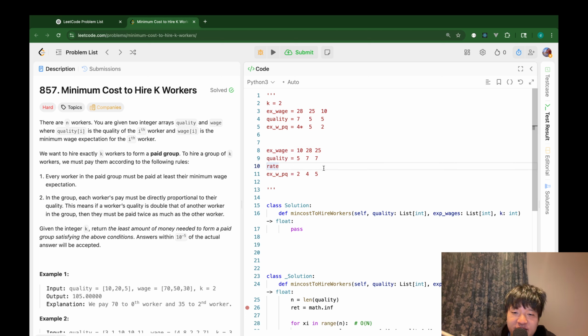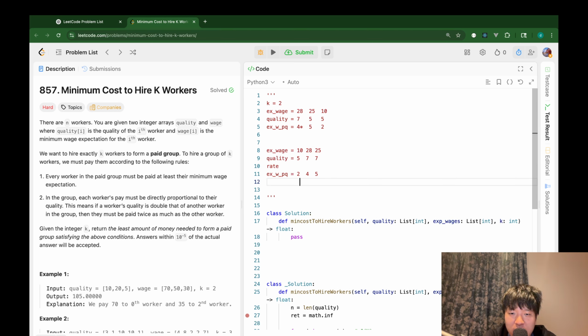Okay. Then from here, what I can do is say I choose rate with 2. Then I actually can pay for only this first person, 10. So I cannot choose enough people under K. But if I choose the rate 4, it means that I can satisfy the expectation for these 2 first workers.